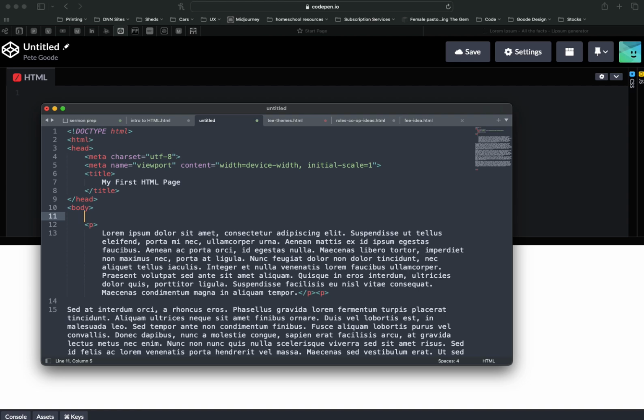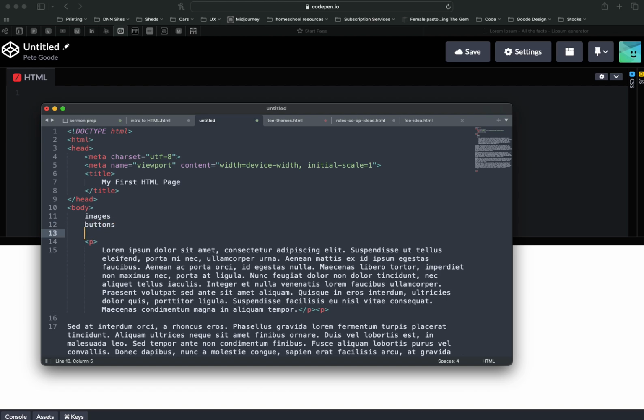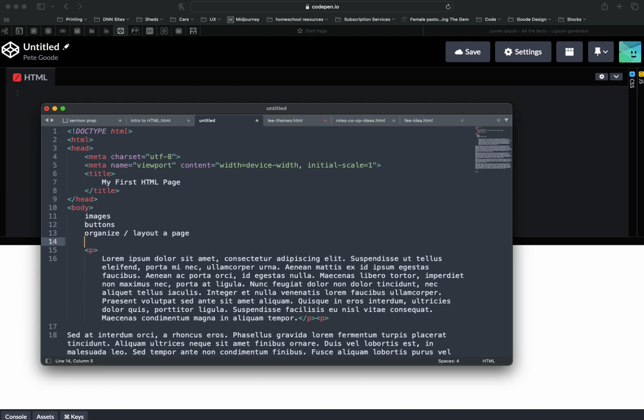So we will be talking about how to do images. We'll be talking about how to do buttons. We'll talk about how to organize and lay out a page. We're going to do all kinds of stuff. We're going to create space between elements. And we're going to try our best to learn all this stuff.